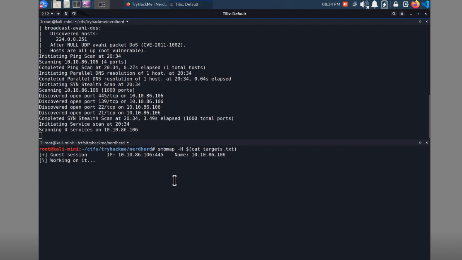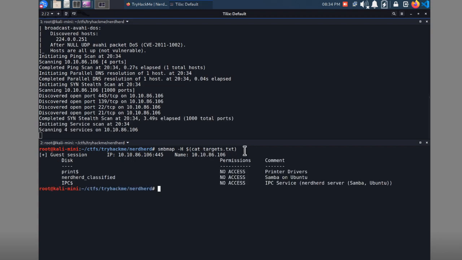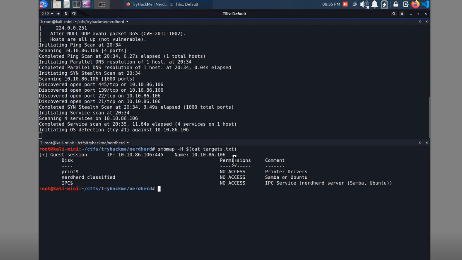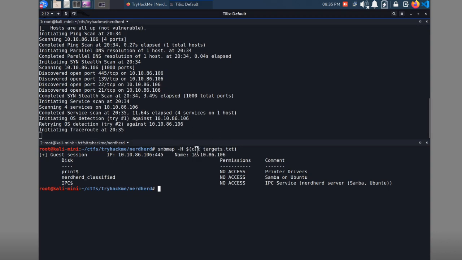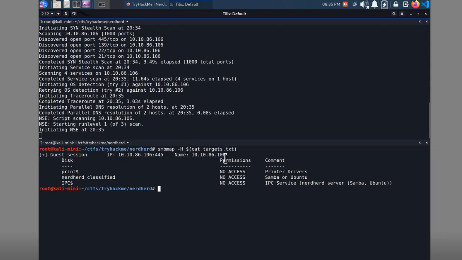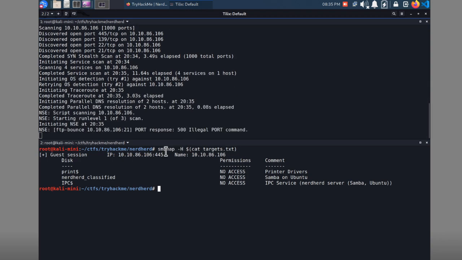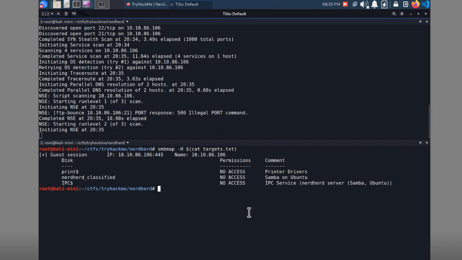So we're doing smbmap against the host. Again, I just catted the targets, which keeps us at the same targets file. Anytime you do a dollar sign and then open parentheses, it's a bash interpretation, so it'll execute that command first and then replace that section of the command with whatever the result was. So we're catting out the targets file, which is 10.10.86.106, and replacing in that line. We do see that there's one share. We have no access to it, so anonymous doesn't have access.